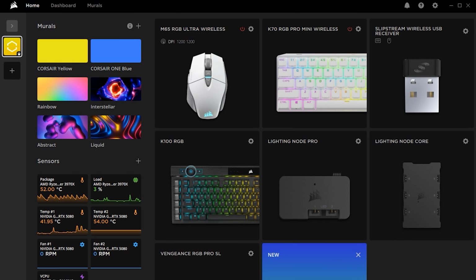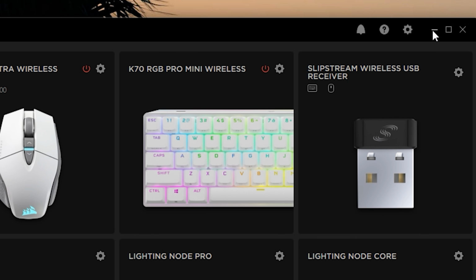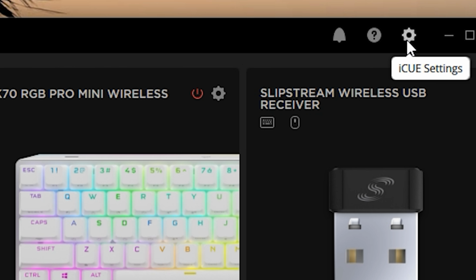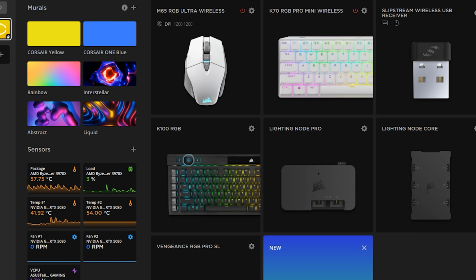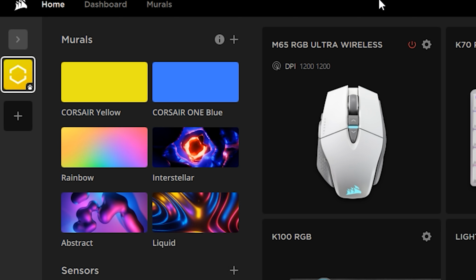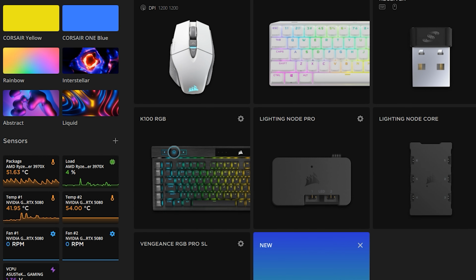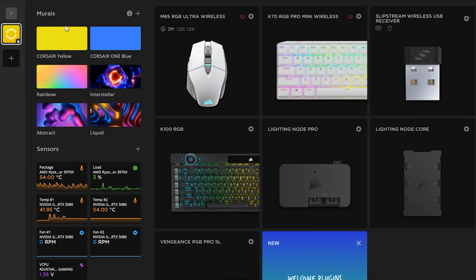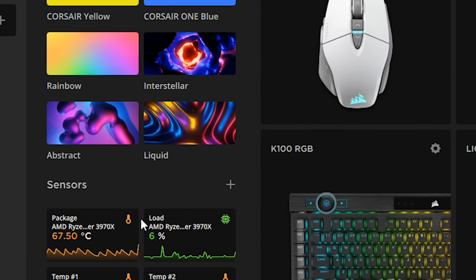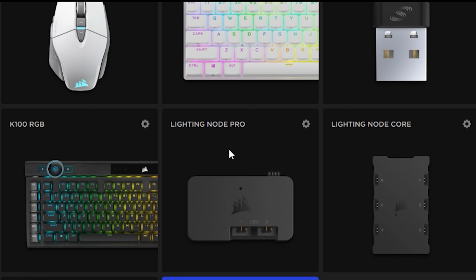Take a moment to familiarize yourself with iCUE's layout. A top menu provides your access from dashboards to murals and even your iCUE settings, which is going to be this cog over here. By default, there's going to be a default profile active. So the center of the home screen is divided into quick access sections for murals and sensors. We'll go over that a bit later. But on the right side, all your detected iCUE compatible devices are listed on the tiles for each one. So you'll have your murals over here on your left, you will have your sensors right under it, and now you have your detected Corsair hardware that is connected to this PC.